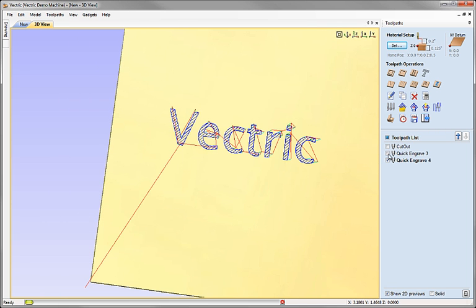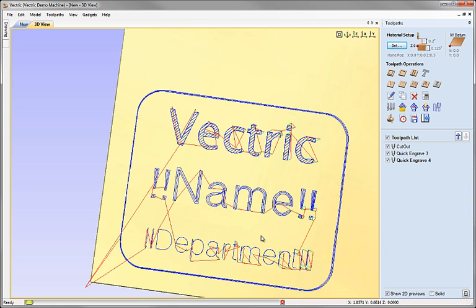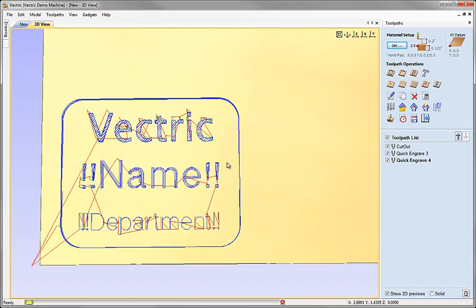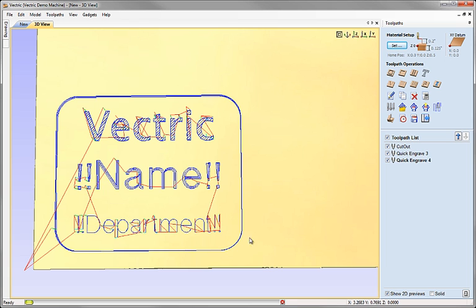Okay, so now we have all of our toolpaths. We have the logo, the name, and the boundary. And that really is all we need to do to set the toolpath up ready for the plate production. So now if we save this file, this is a complete template that we could use time and time again.